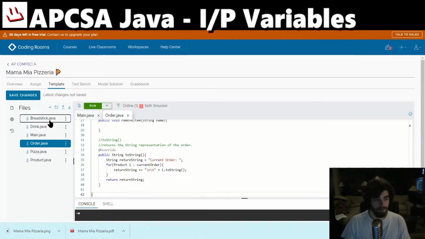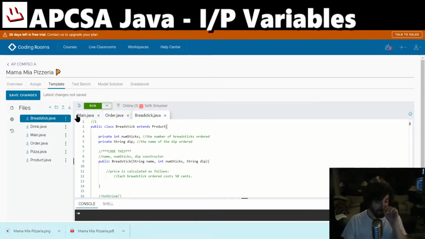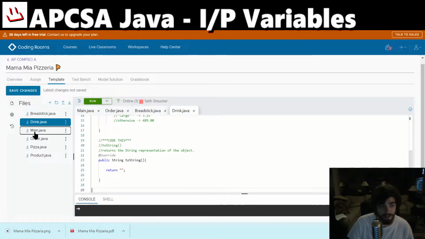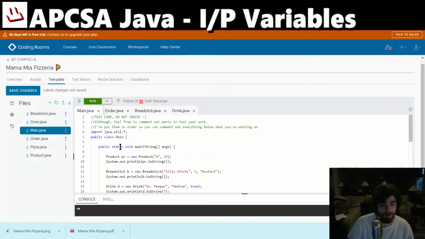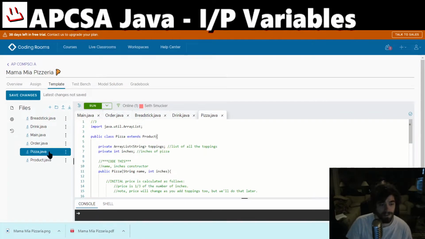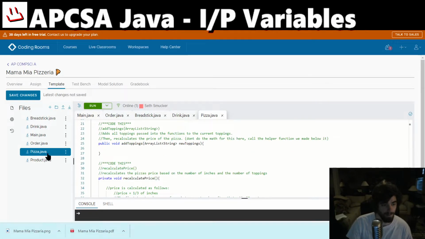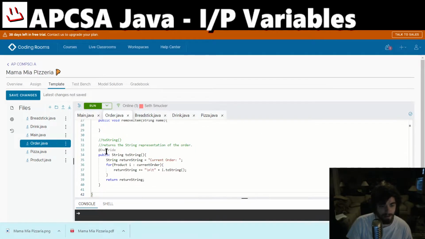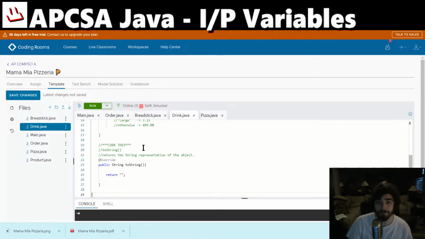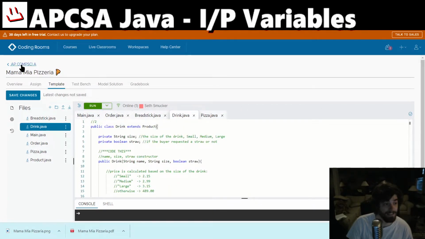And I might make a video breakdown of this depending on how much help you guys need, but the logic in here is not hard. It's just a matter of wrapping your head around how everything bounces around with inheritance and polymorphism. I'd say the only thing that's a pain is pizza and order. Those are the big ones. Breadstick and drink, not too bad. They'll get your feet wet with polymorphism and inheritance.